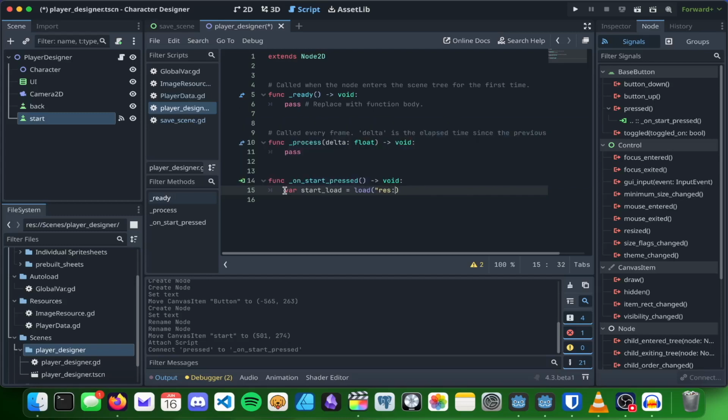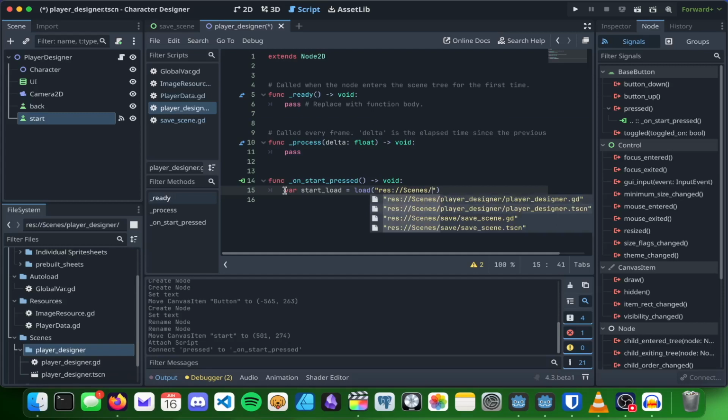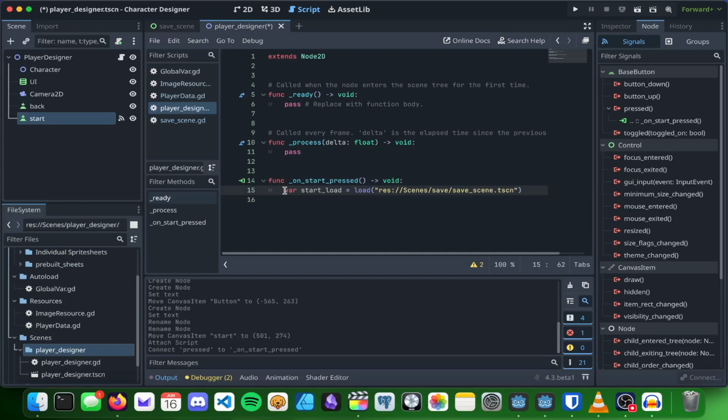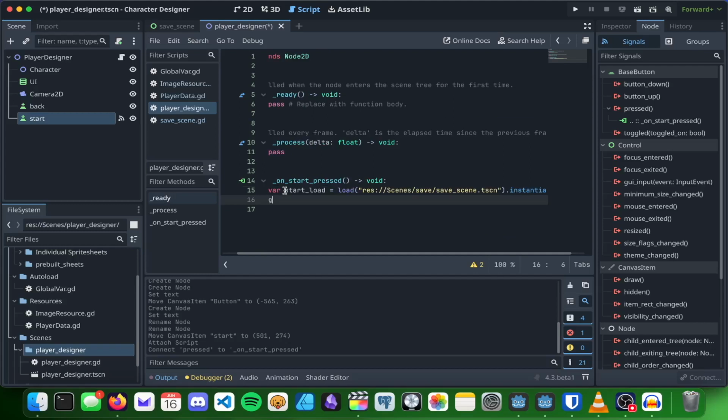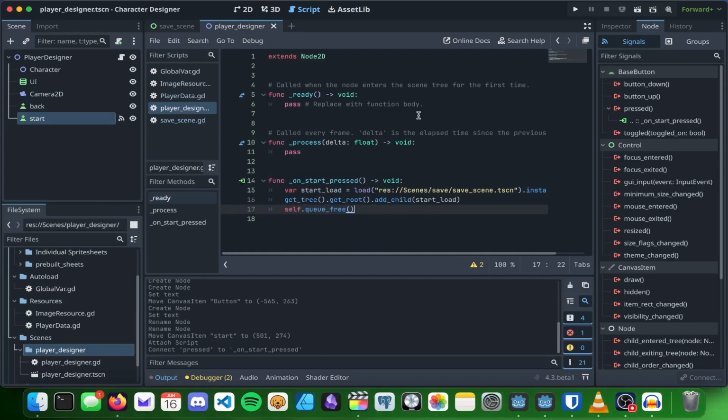res://scene/the save scene, dot instantiate. And then what do we do? Get tree, dot get root, dot add child, start load. I removed a lot just so that this wasn't going to include things like scene transitions and stuff like that. But let me know if that's something I should try and check on. Okay, so we've got that.